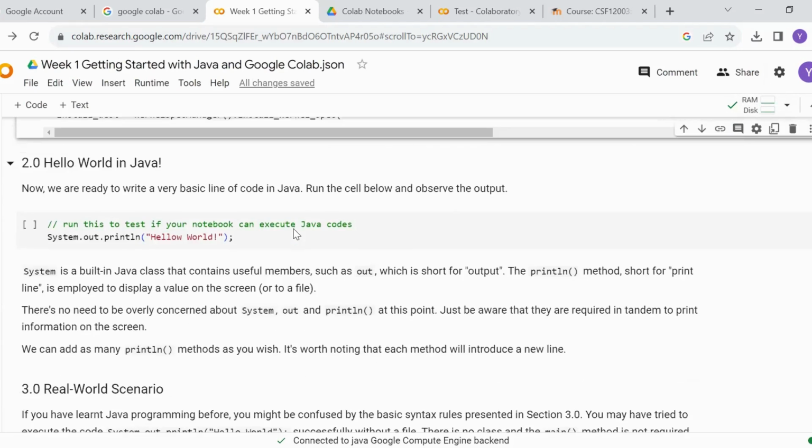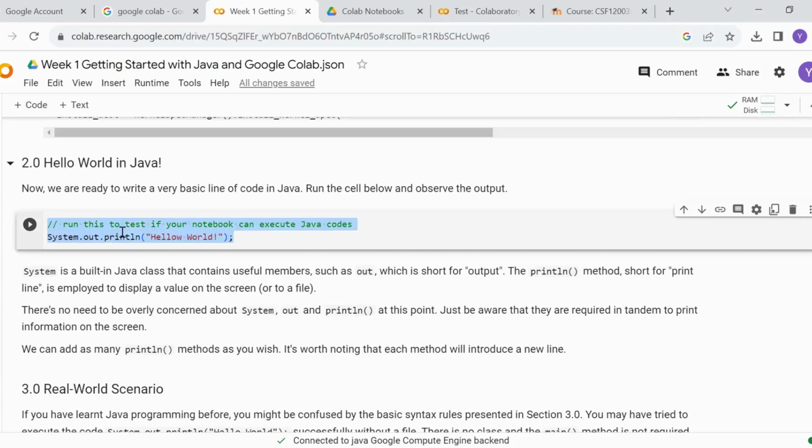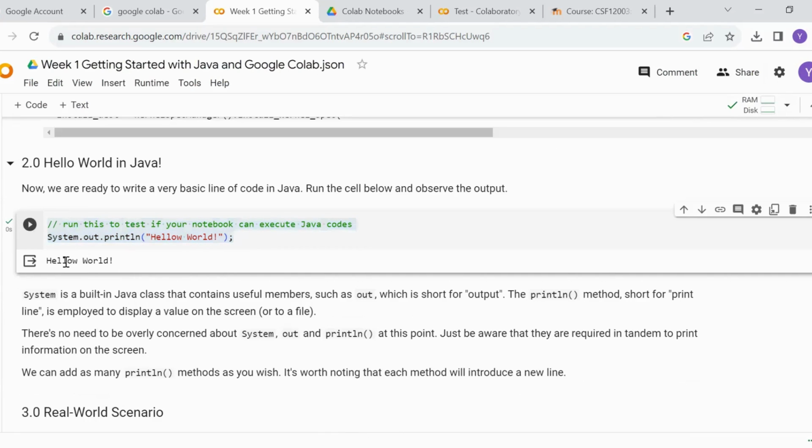Now we are ready to run our first line of Java codes. We already have these Java codes here. You can just click on the play button. You will see here, hello world. And of course, you can change this as you like. For example, you can change this to welcome to my world, and click on the run button. So congratulations, this is your first Java code run within Google Colabs. I hope this helps. Thank you very much.